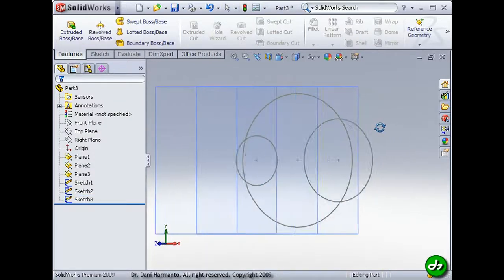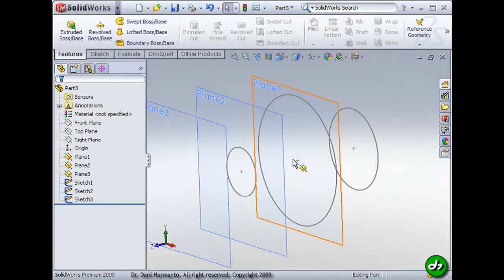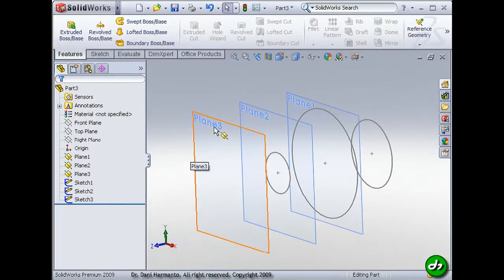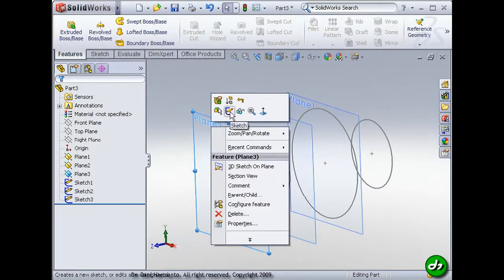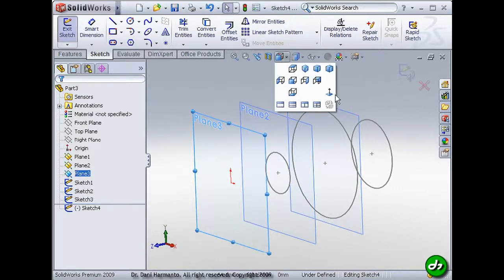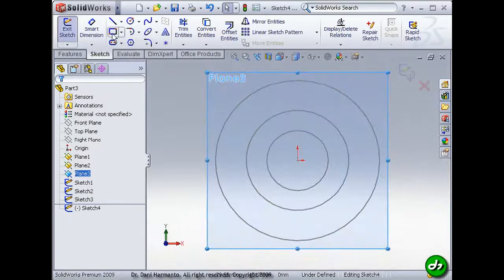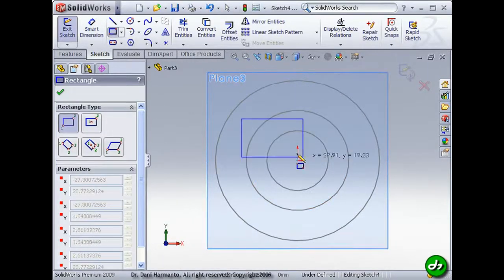As you can see here, I got 3. So I'm going to do the last one. On plane 3, right click, click sketch. Change the view again to normal 2. Click rectangle. So I'm going to create it in here.